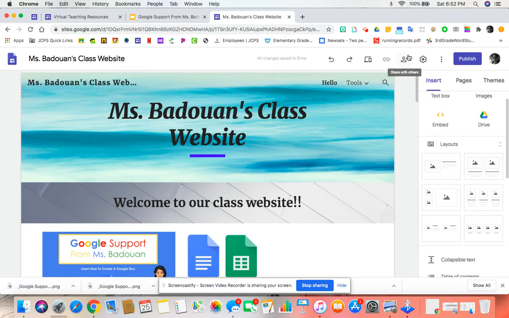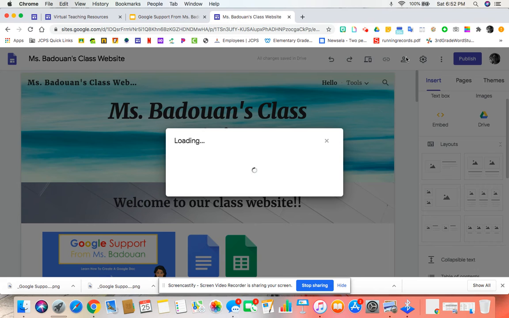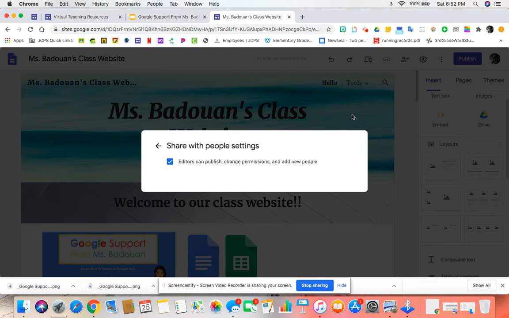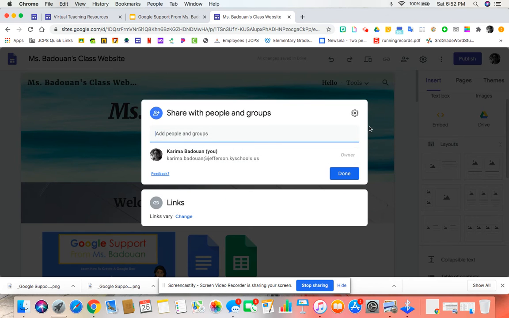Now, you can add others. So if you want this to be like a team website and you might want collaborators, you can add their name and press done and they will have access to it. If you come here, you want to make sure this check mark is on so they do have the option to edit, publish, and change certain features as they wish.